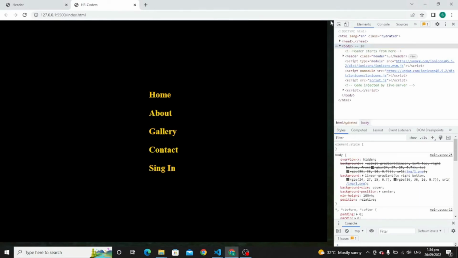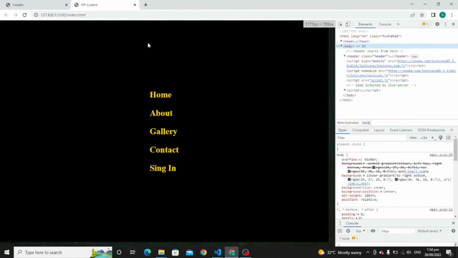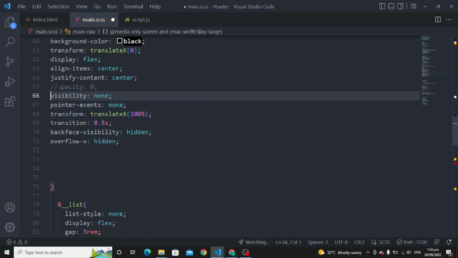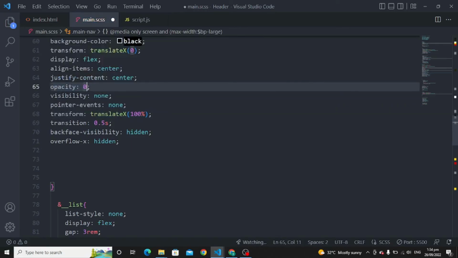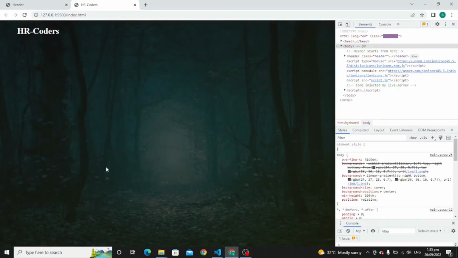The buttons are not present, and it is present like this. So we need to hide it, so when the button is clicked and then this will be appeared. So for this purpose we are going to uncheck or remove the comments from here. Okay, now the opacity will be 0, visibility will be 0, pointer event to the none, and translate x to 100. Then here it is hidden.